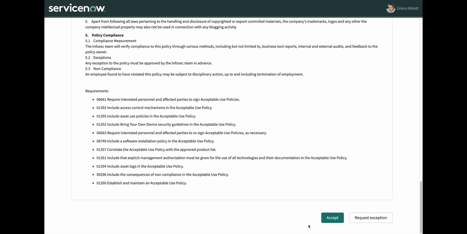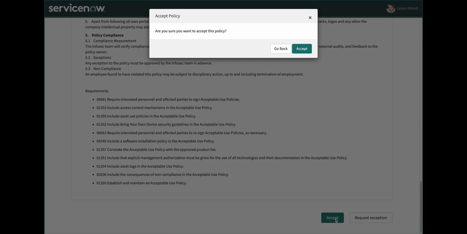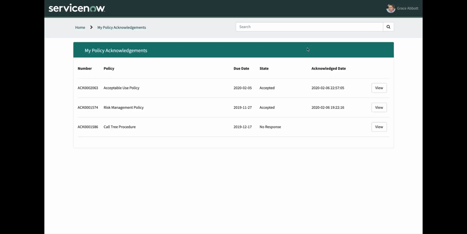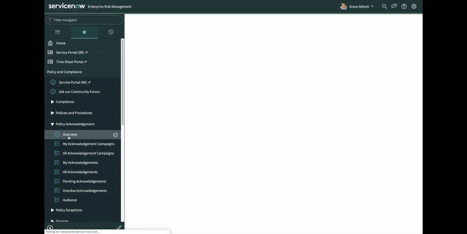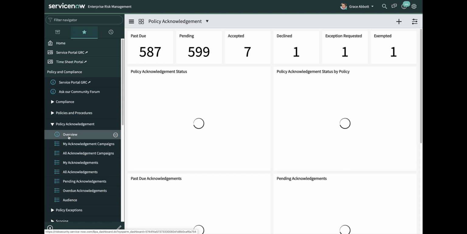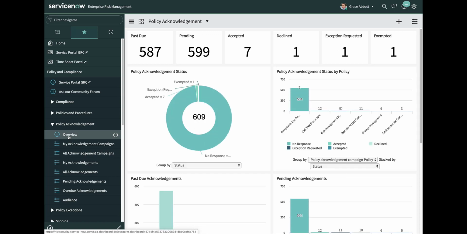So in this case, Grace is going to accept the fact that she's read through this. She can see the details of it. She accepts it: yes, I want to accept this particular acknowledgement, and now we have two of these that have been accepted. So then back over here, we can see that those have automatically been updated, and there's now two people, and the rates have changed. And when we go back to our policy acknowledgement overview, we see that those numbers have updated, including the number of those that have been accepted.